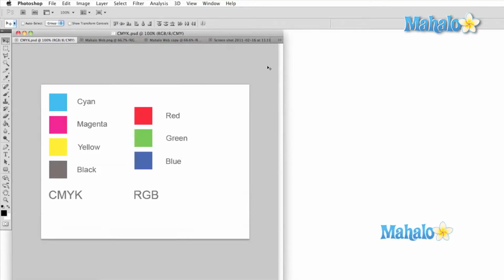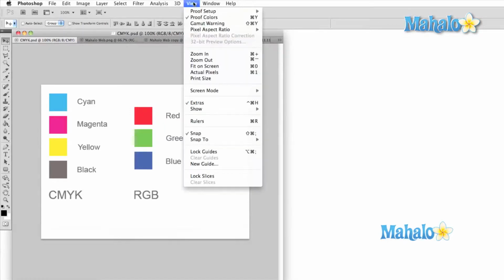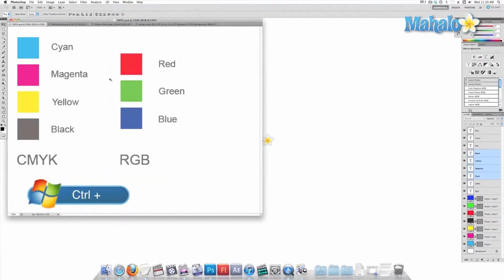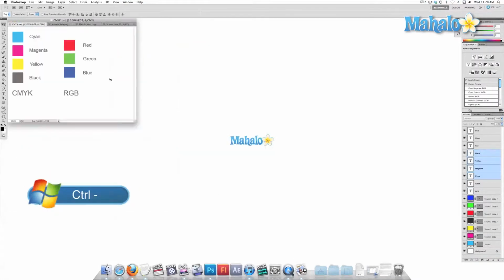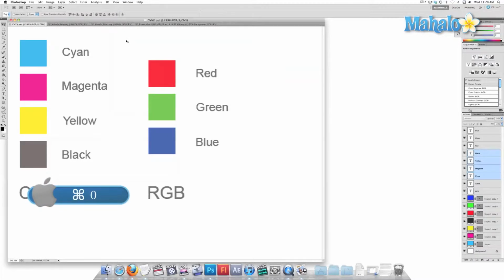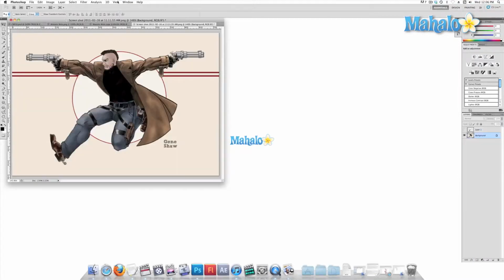Right below the proofing section is the Zoom section. Here you can zoom in and out, fit your image on the screen, view the actual pixels, and view your image in print resolution. The three main keyboard shortcuts that you're going to be using are Zoom In, which is Control plus on PC and Command plus on Mac, Zoom Out, or Control minus and Command minus on Mac, and Fit on Screen, which is Control or Command 0. Fit on Screen maximizes your image inside the allotted space.